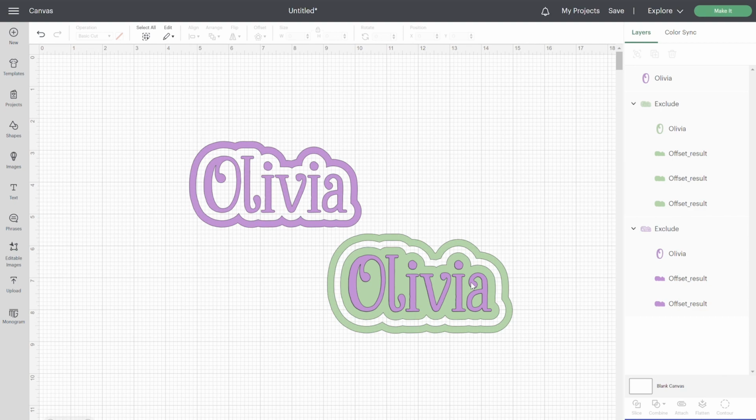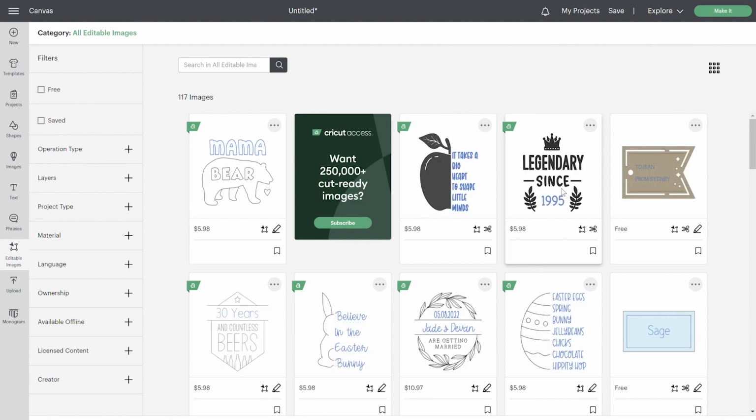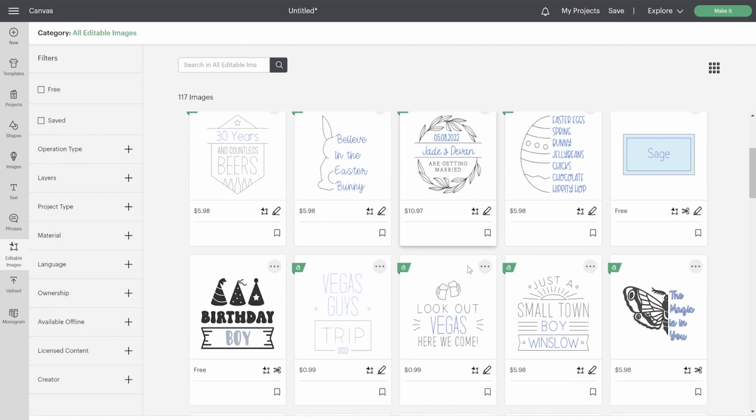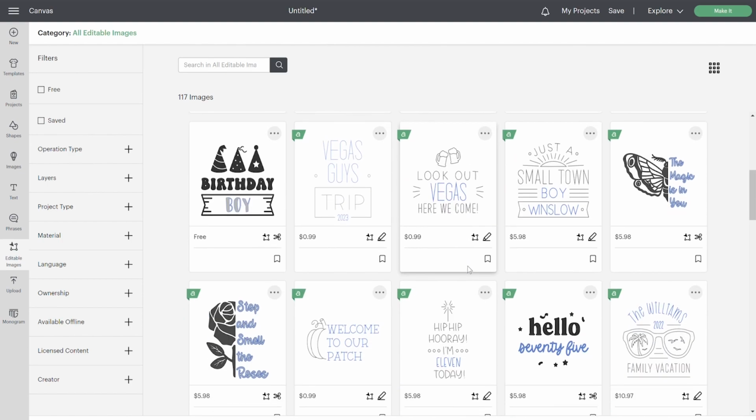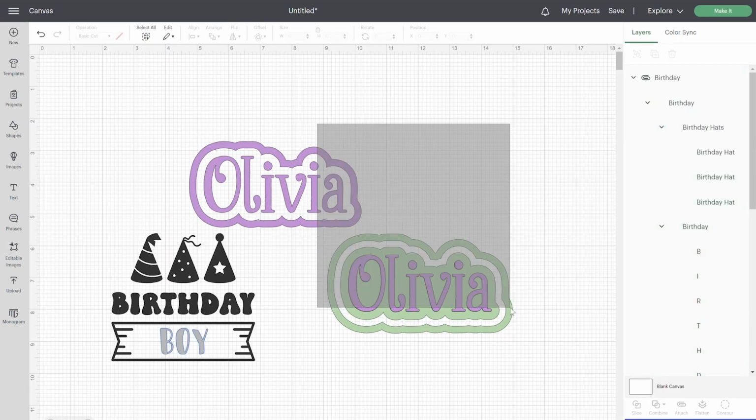And something else that just popped up the other day, actually on my Design Space, is this edible images. And so I'll just show you this real quick. This is just Cricut Design Space images, and most of them are Cricut Access. But these are just images now that you can edit. So let me show you one here. So we'll add this to our canvas. I'll get rid of these.